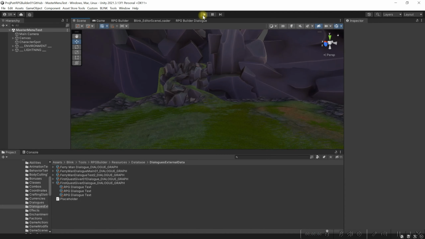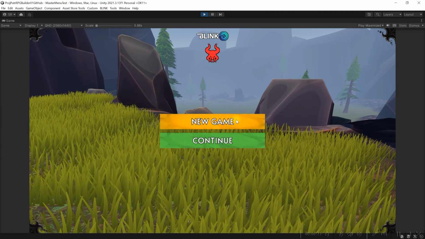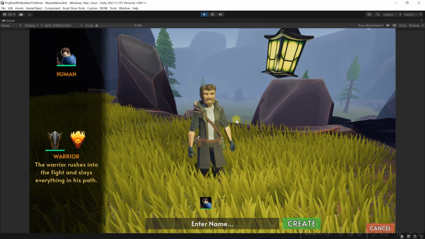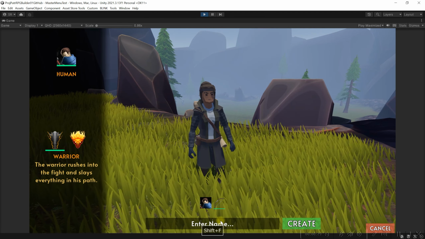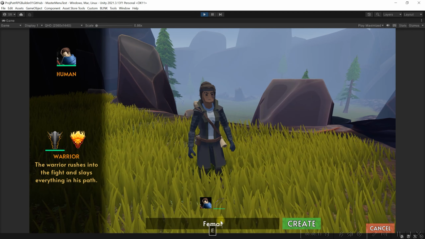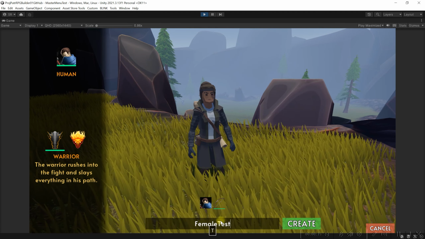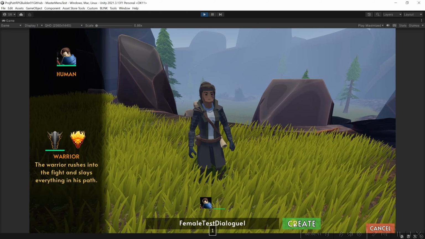We will now test the dialog flow. Click on the play button. Once the game is open, click on the new button. Select the female character. Give her a name. Then click on create.